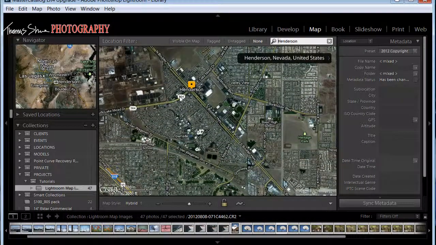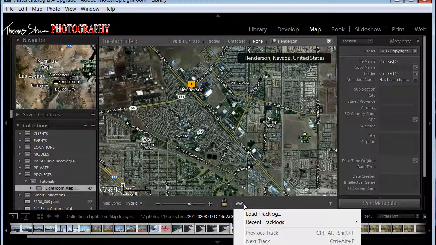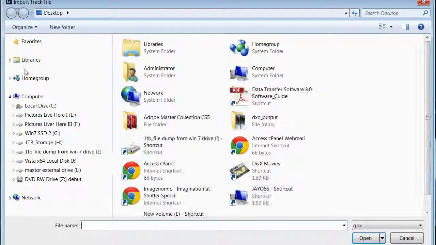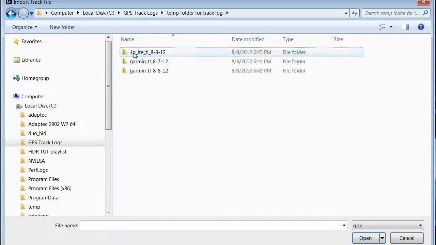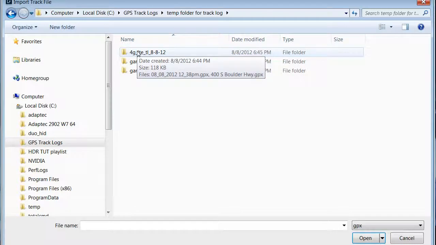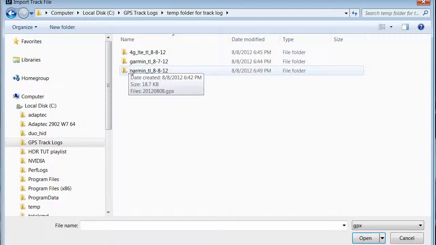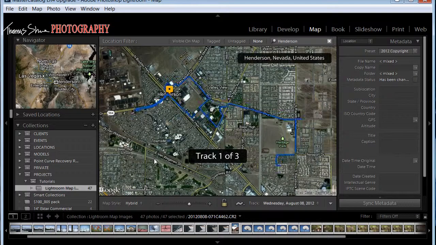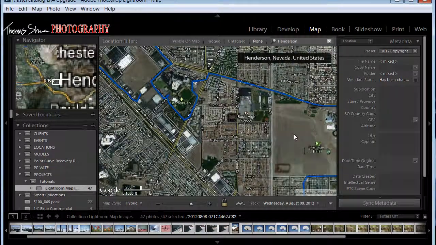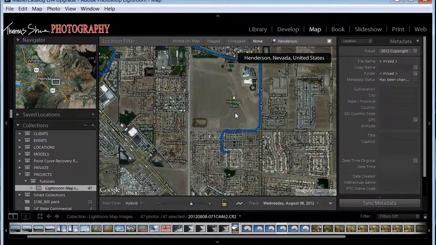Okay, there's Henderson. So in order to put a track log in, you have to come over here to this little drop down menu. If you left click here, it says load track logs. We'll go in and find these track logs. I used my 4G LTE, and I also used my Garmin. I did it yesterday and today, which is 8/8. So we'll just select this one. So you can see this was the track log.